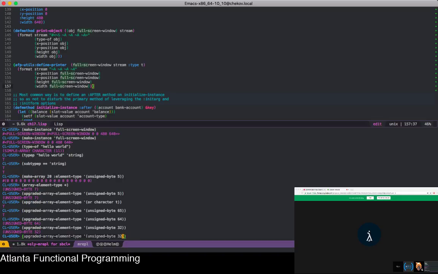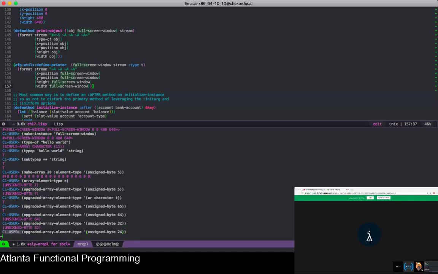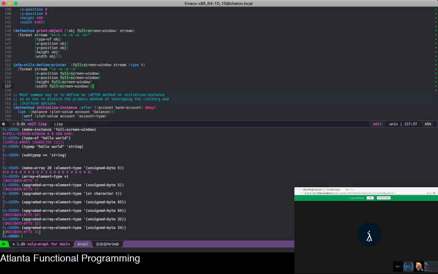I'm curious what you get if you do anything smaller. Okay, so it upgrades it. I find it really interesting that SBCL has ones for unsigned byte 31 as well as unsigned byte 32. I'm guessing it just added 7 bits and then returned it, rather than making it the next 8. That's just me guessing. I don't know if that's true or not. Honestly, it's hard to say.